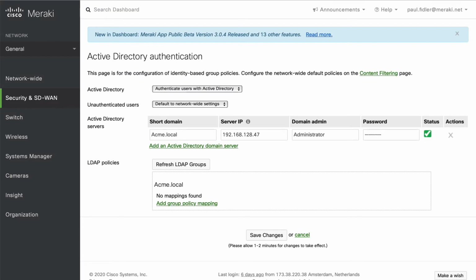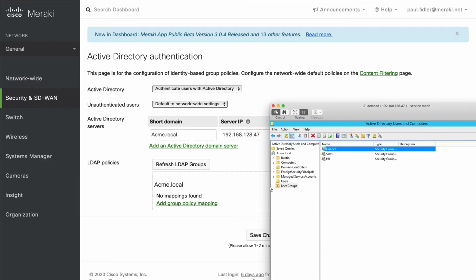So many of our customers ask how we can scope application settings to groups of users in AD. This is how we do it. We have a Meraki MX already set up to point to a local domain controller. And as you can see, we've got several groups of users already created here.